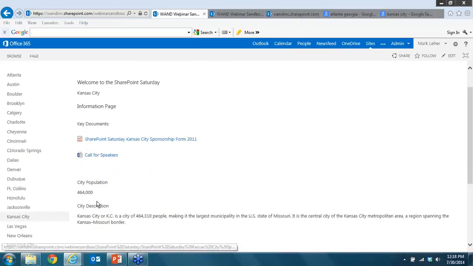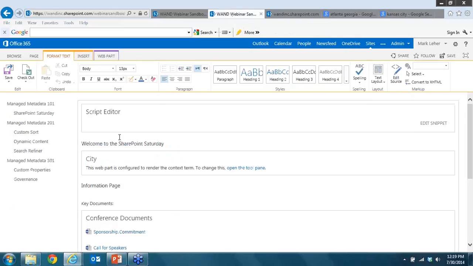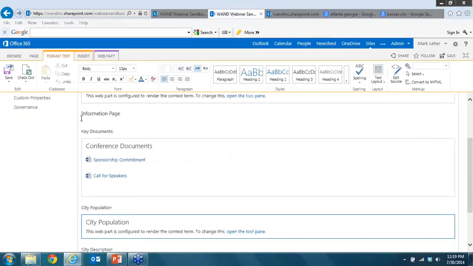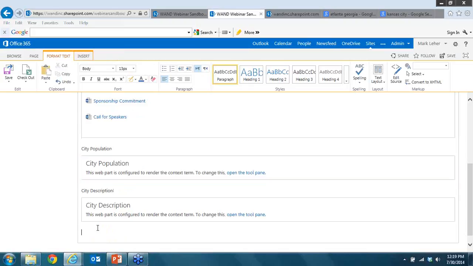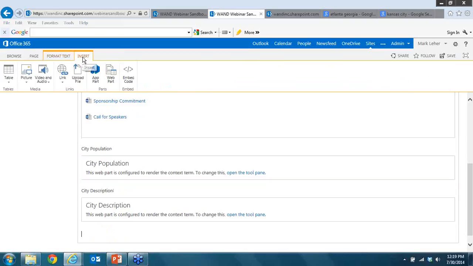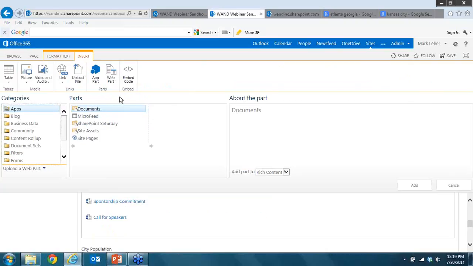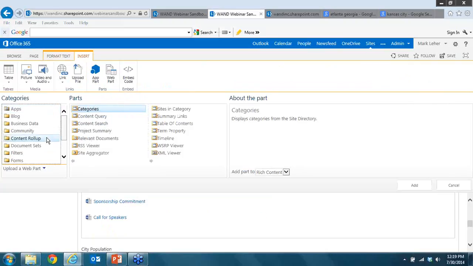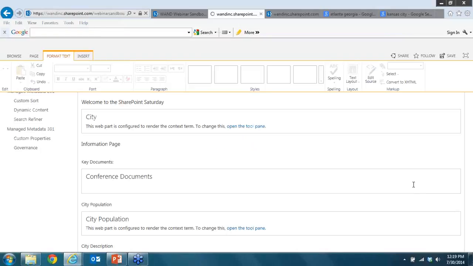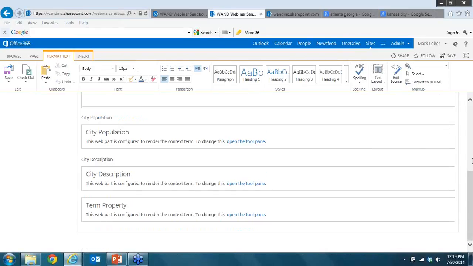So now these are populated with information. The last thing I want to show is how we would set up, let's say we're now interested in expanding these pages. I want to show people the attendees as well. So I'm going to go back to this page, and down here go to Insert, a web part. It's under Content Rollup, Term Property. And we'll add it.